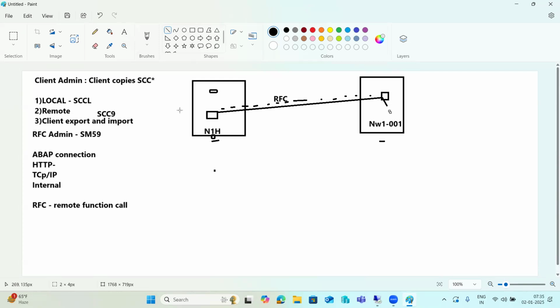Local means within the system, you don't need any connectivity. Automatically, there is an internal connectivity that takes care of that part. But for remote, there is an additional step: the remote connection should be established. Then you can transfer the data here. That is what we have to do.